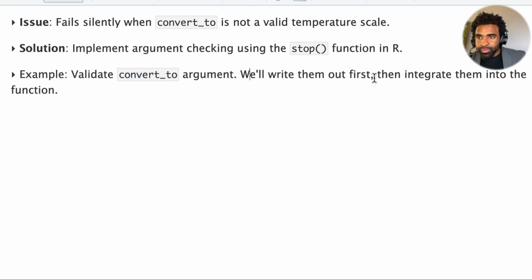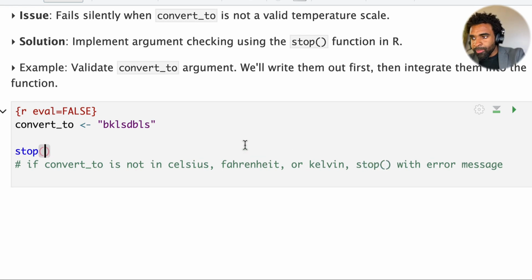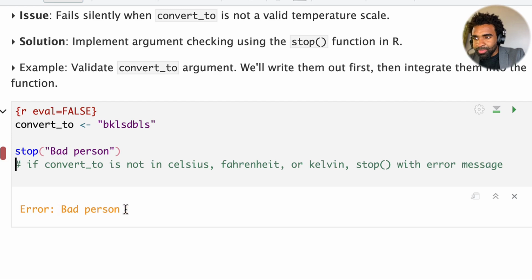First, we'll write out the validation without the function, and then later we'll integrate it into the function. So let's see how we do this. First we define convert_to to some random scale. We can just call it blah blah. All right, and we define that. And now let's try to write this if statement using the stop function. Before I do that, let me just show you what the stop function does. Stop. If you put any string in here, like bad person, and you run this, it'll say error bad person. So it's just a way of erroring with a message.